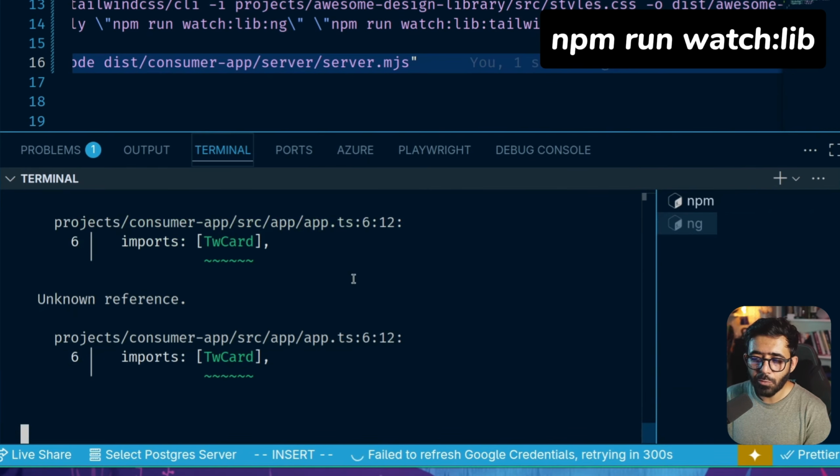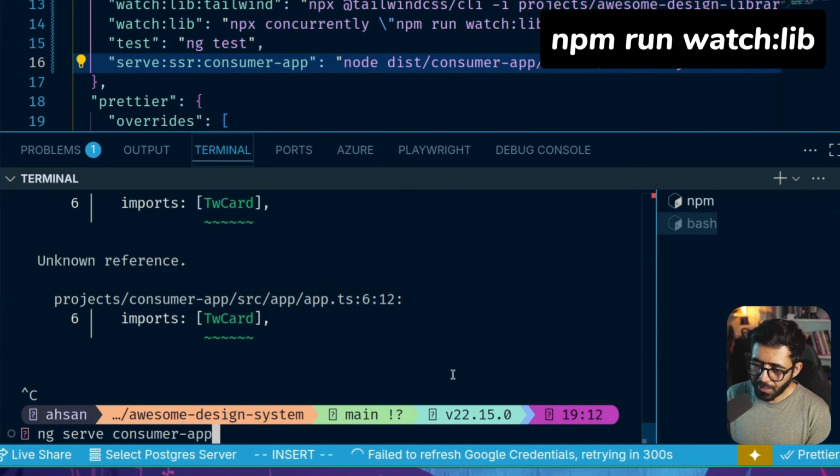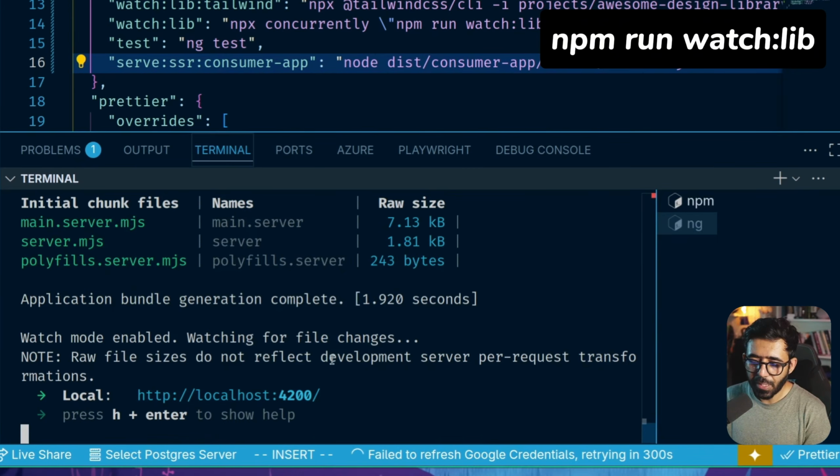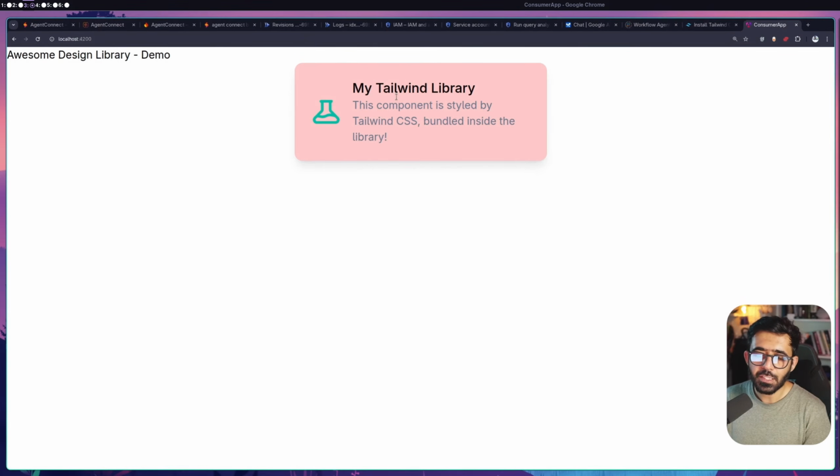My application is still running at the moment, as you can see, but I'm going to stop it and I'm going to serve this again. And you can see that the build is successful. If I go to my browser, you can see automatically we have the changes. Now that this is running, I'm going to revert the change.